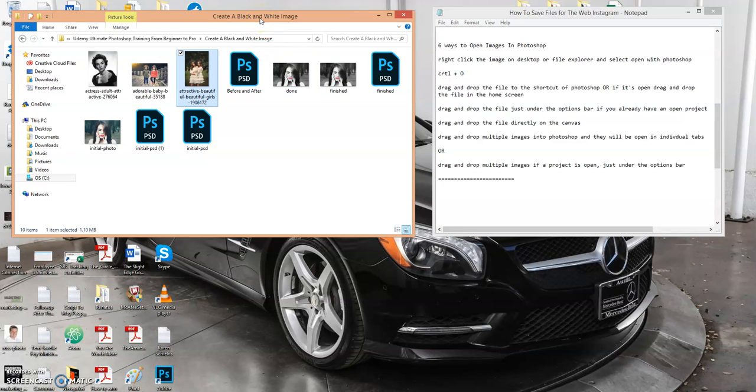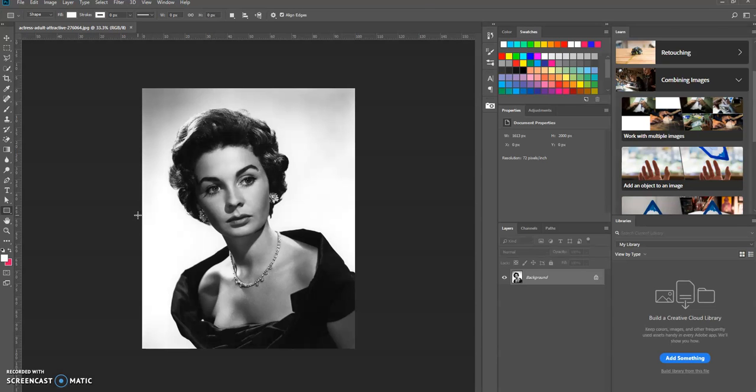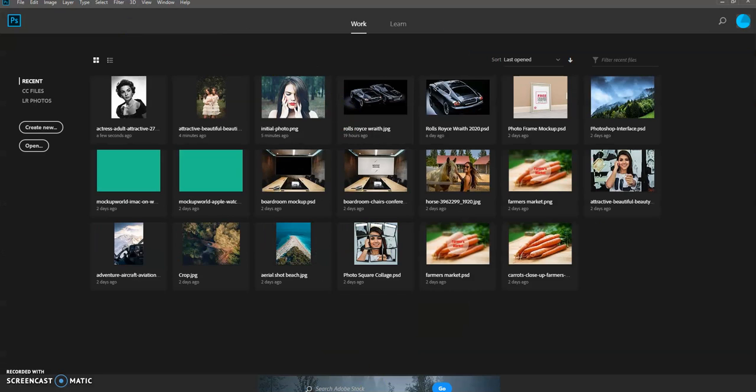File Explorer here. And so what you could do is right click on this image, and then you get an option that says open with, and then you could select Adobe Photoshop. Now if your options don't show Adobe Photoshop, then you'll have to search for your executable for Photoshop on your PC or on your Mac. So let's do that and see it opens up the image. Okay, that's the number one way.